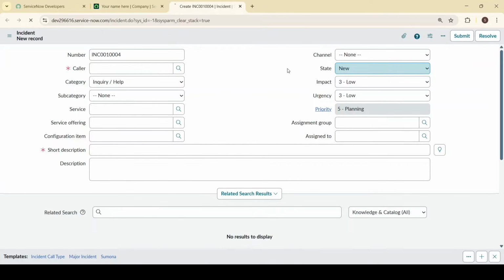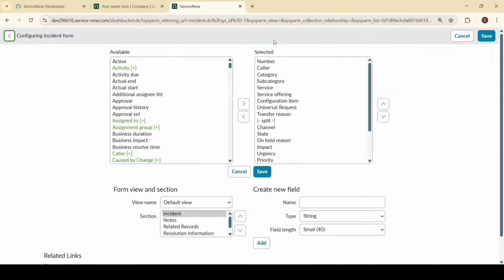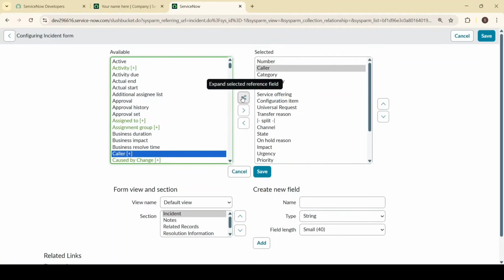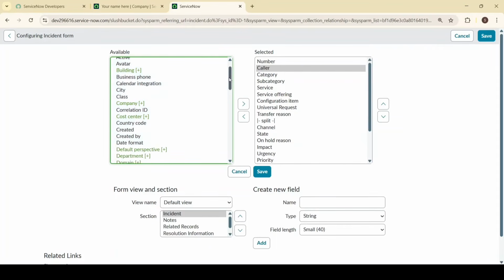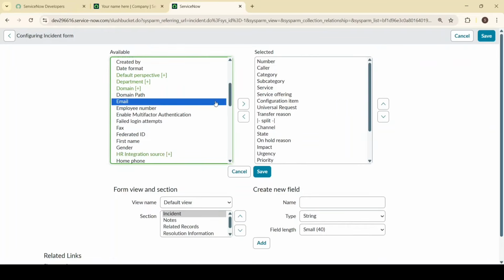It is still loading. Like in the slush bucket, if you go for a column here, if I click on this expand button, it will allow you to select the existing fields of the user table. Okay, let's select something called email here. This is called dot walking.